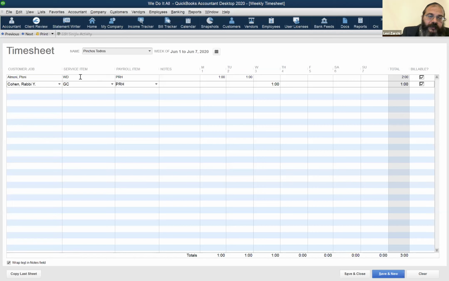That's the WD, which is 75. But if he's doing GC, which is 100, I'll create a new payroll item, which will be GCH, General Consulting Hourly, and he will get $50. So he should get a little bit of an increase in pay for generating more income. We get an extra $25 an hour, let him get $10 an hour more.